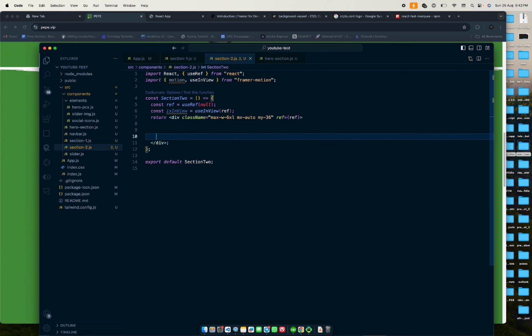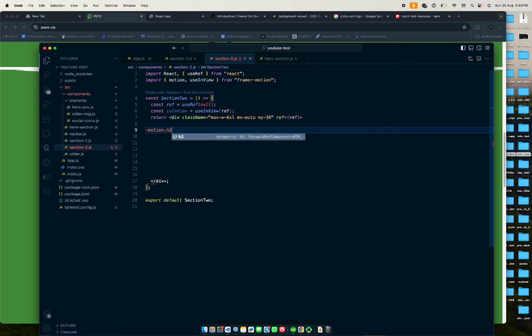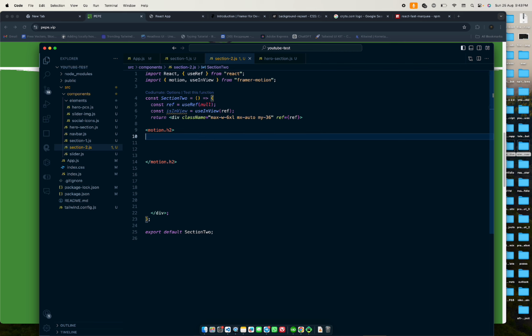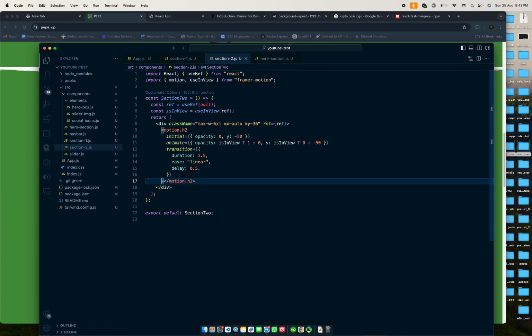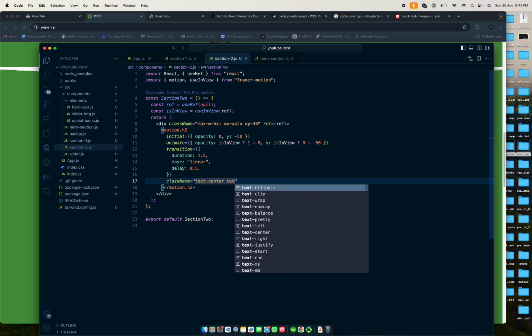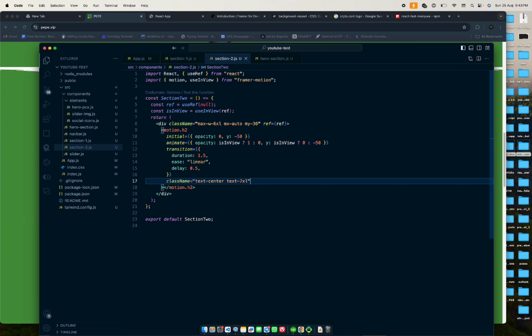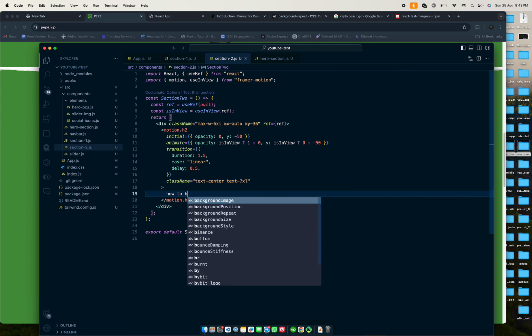Okay, perfect. Okay, so here we're going to say motion.h2. And we're going to pretty much steal this. So we have the y: -50. We're still using the y here, -50, linear, delay. Okay, perfect. So we're going to say className. We're going to say text-center. We're going to say text-7xl. I'm going to write here, How to buy.